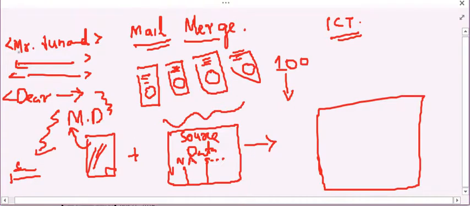Now you don't write the particular name, Mr. Junaid, but you have a placeholder here. Then what mail merge does is it automatically gets the contact name, for example, from the source data, and merges that with this document to create one document. Say you have 100 contacts, so mail merge will create 100 letters for us.